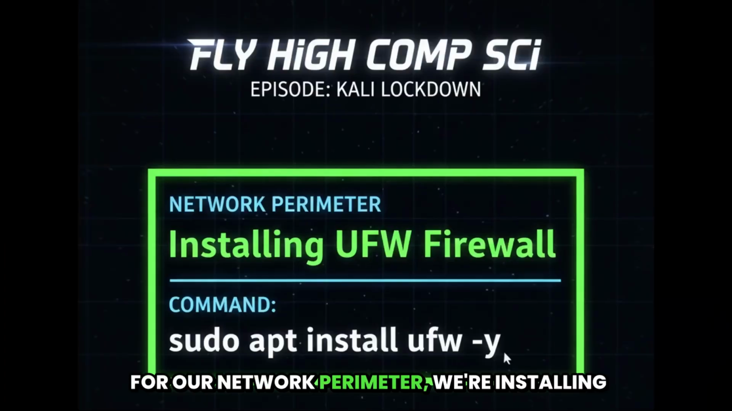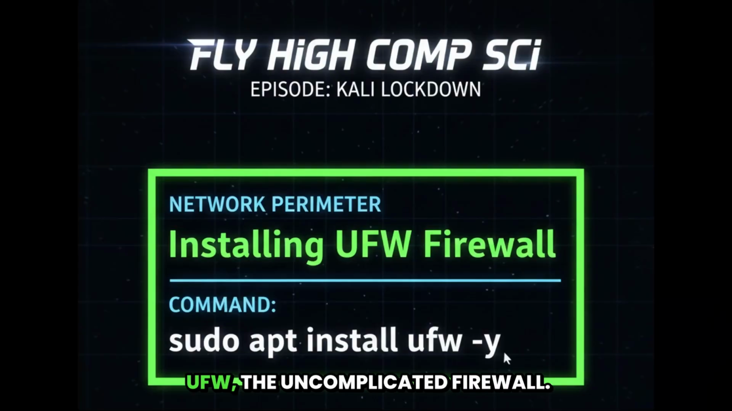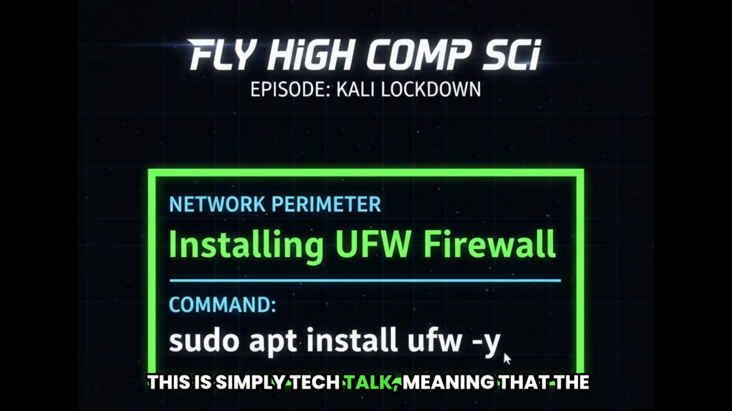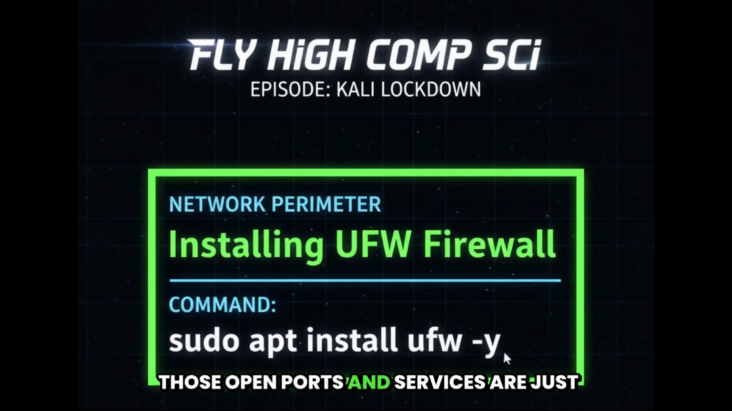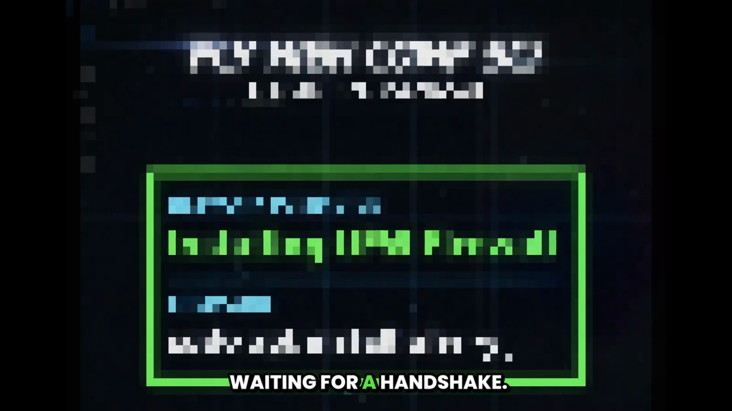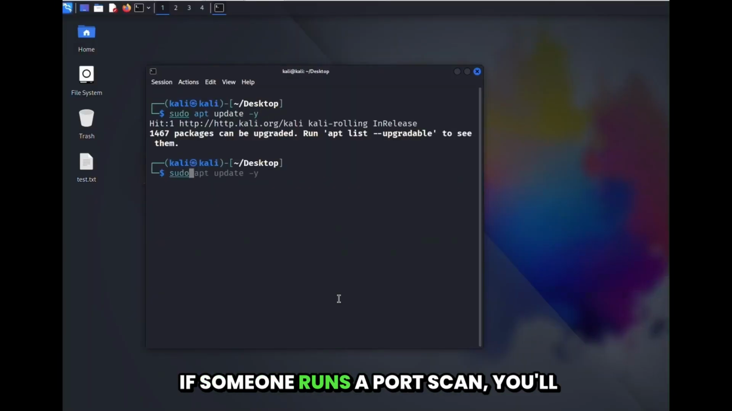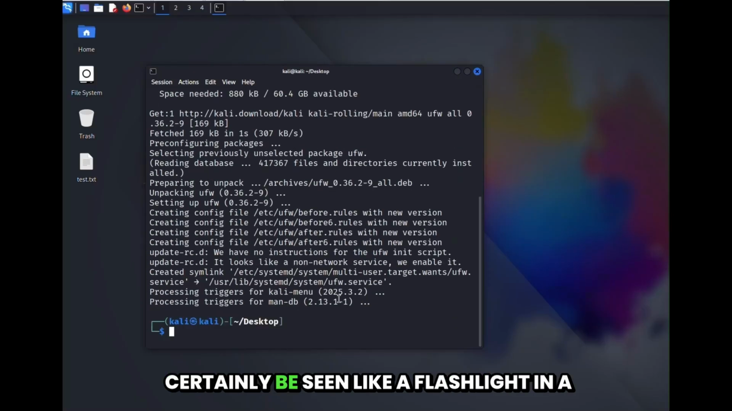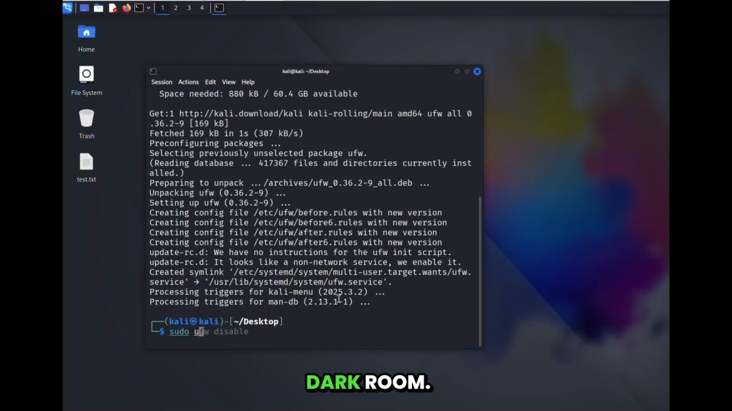For our network perimeter, we're installing UFW, the Uncomplicated Firewall. By default, a fresh Kali install is really loud. This is simply tech talk, meaning that the system is constantly making its presence known to the network. Those open ports and services are just waiting for a handshake. If someone runs a port scan, you'll certainly be seen like a flashlight in a dark room.